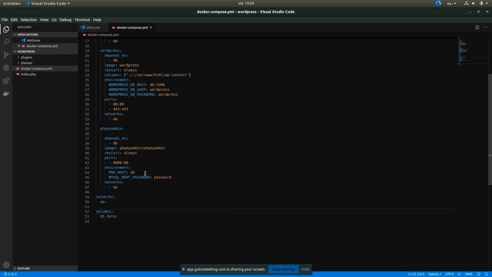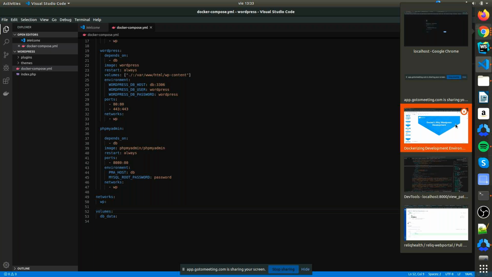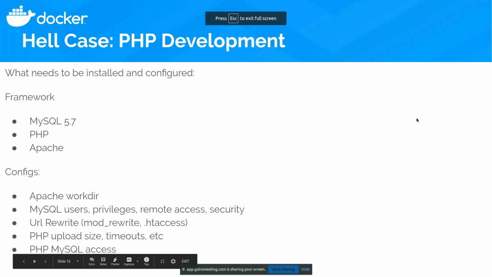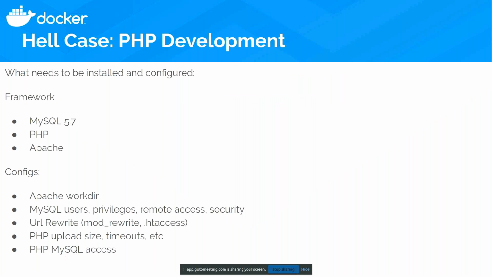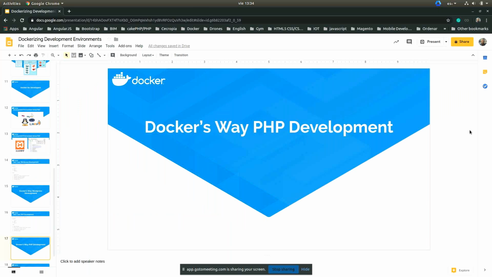What if I'm running another kind of development that is hard to configure, like PHP? It's basically the same as WordPress. In this case, we don't have to mess with the WordPress configuration. So let's run some demo.